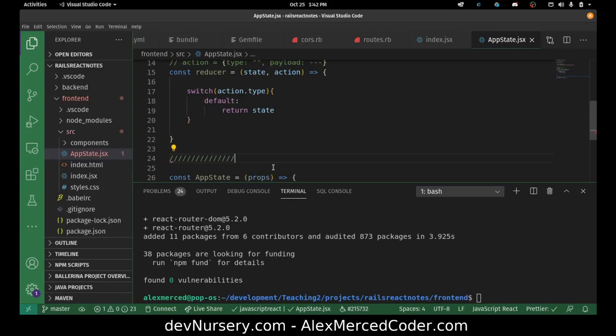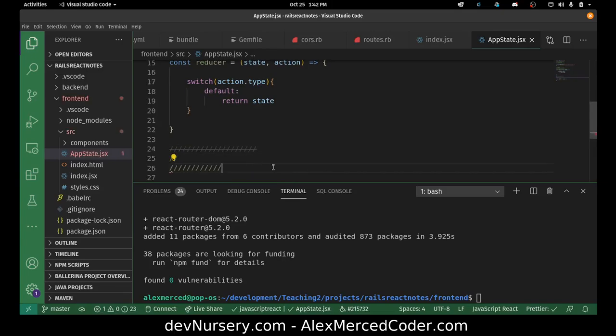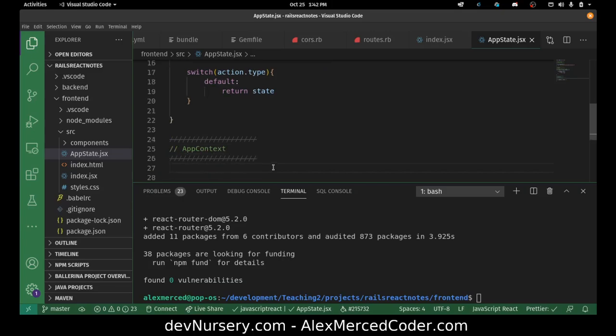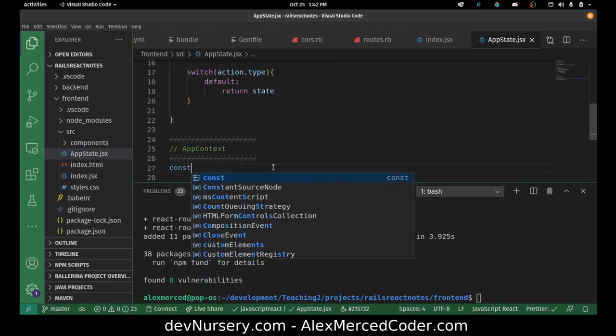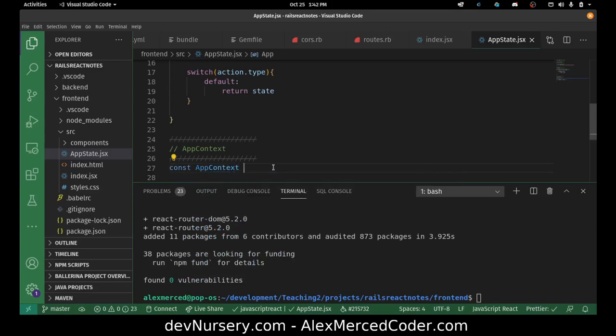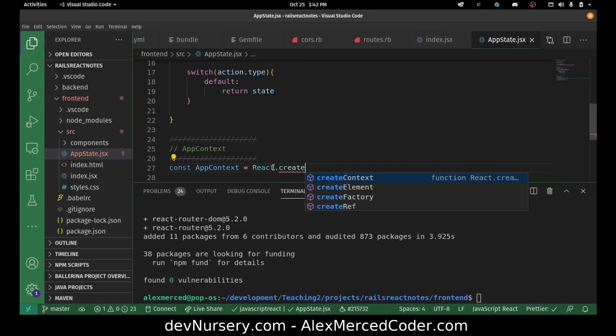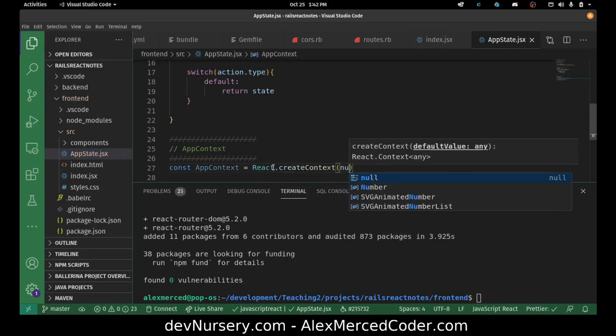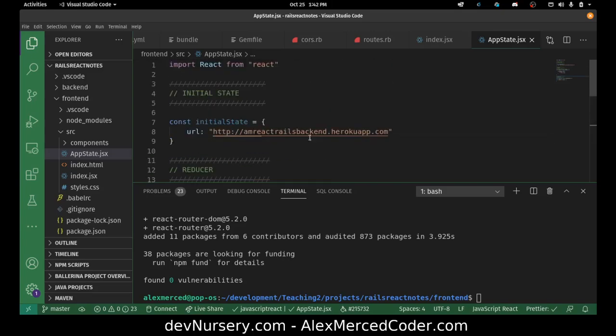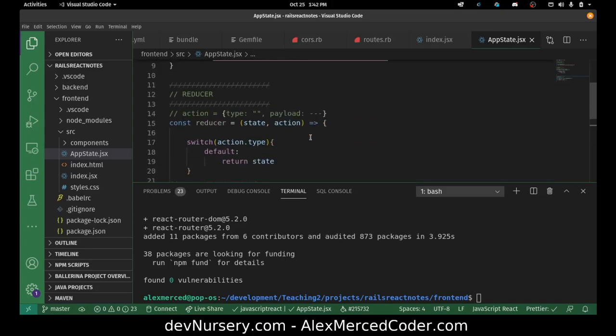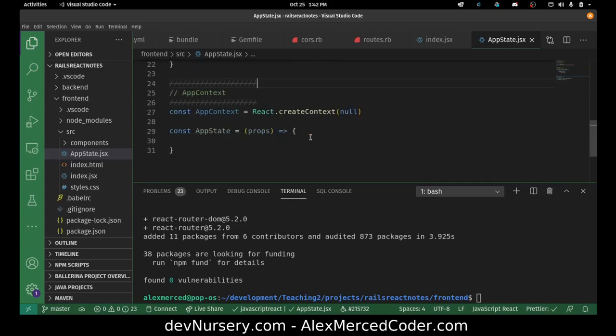So let's make a little section here. We will call this AppContext. Okay, and this creates a context object. So const AppContext equals React.createContext, and it'll be initiated as null. Cool. Okay, so that's the context. That's just going to be the object that provides the state to everything.